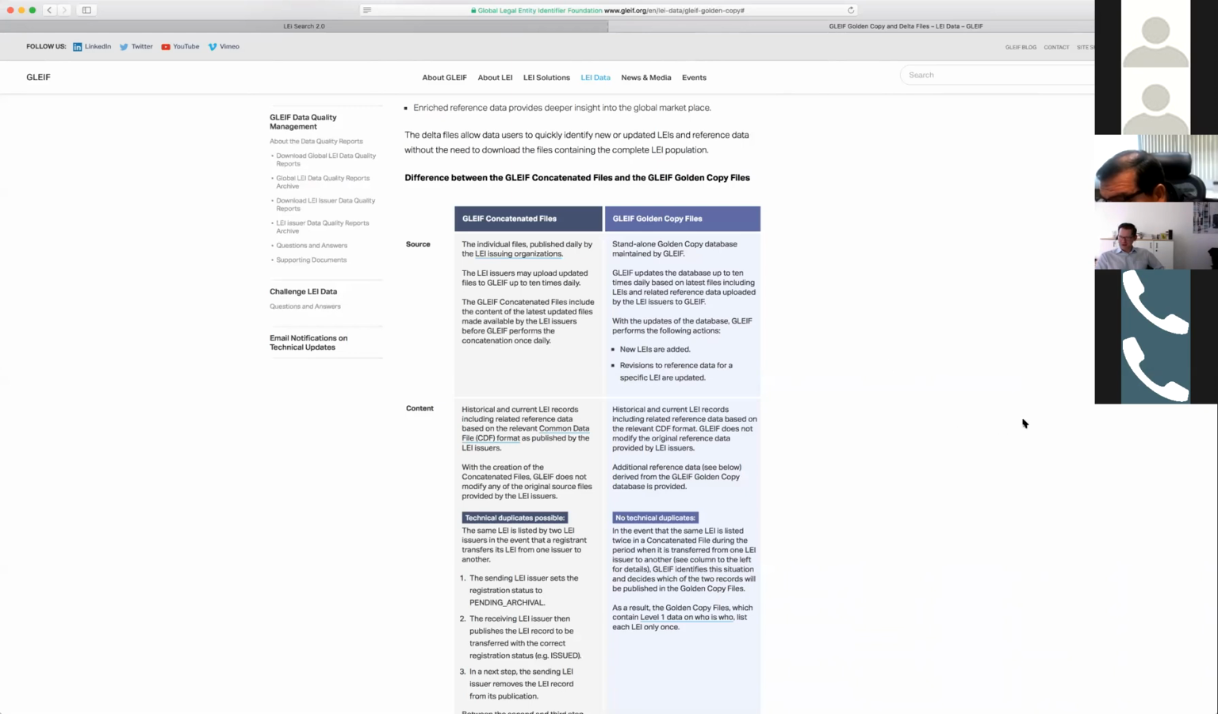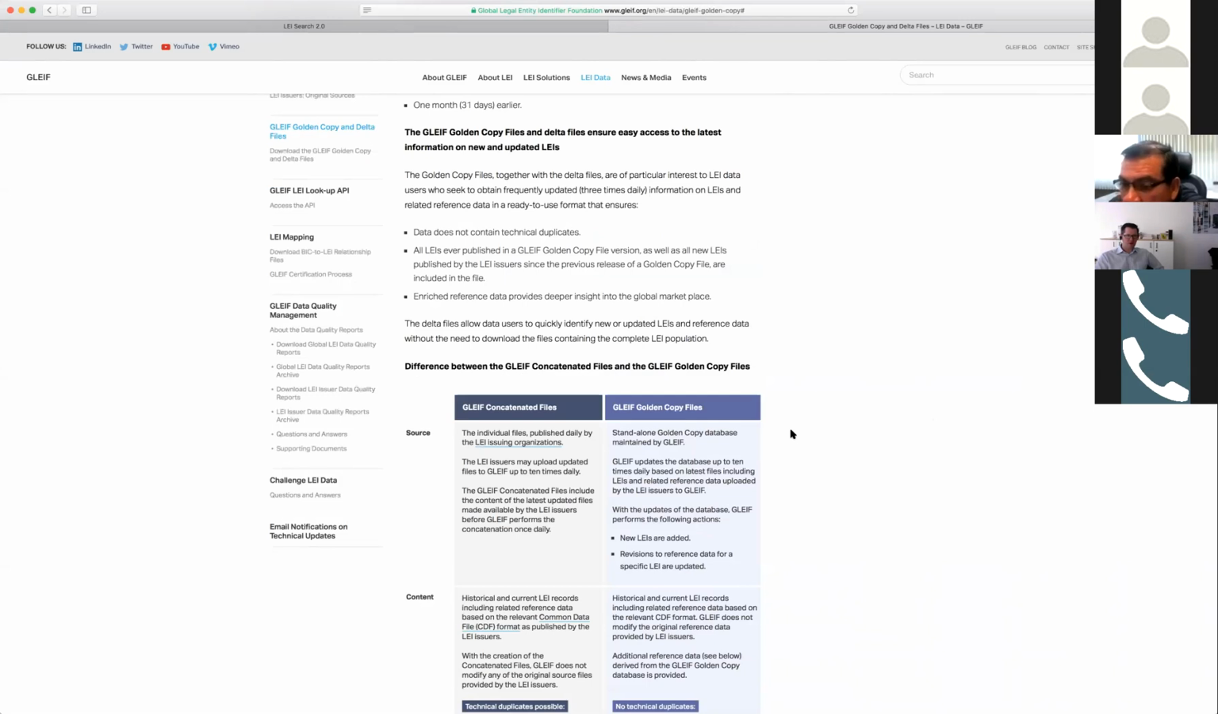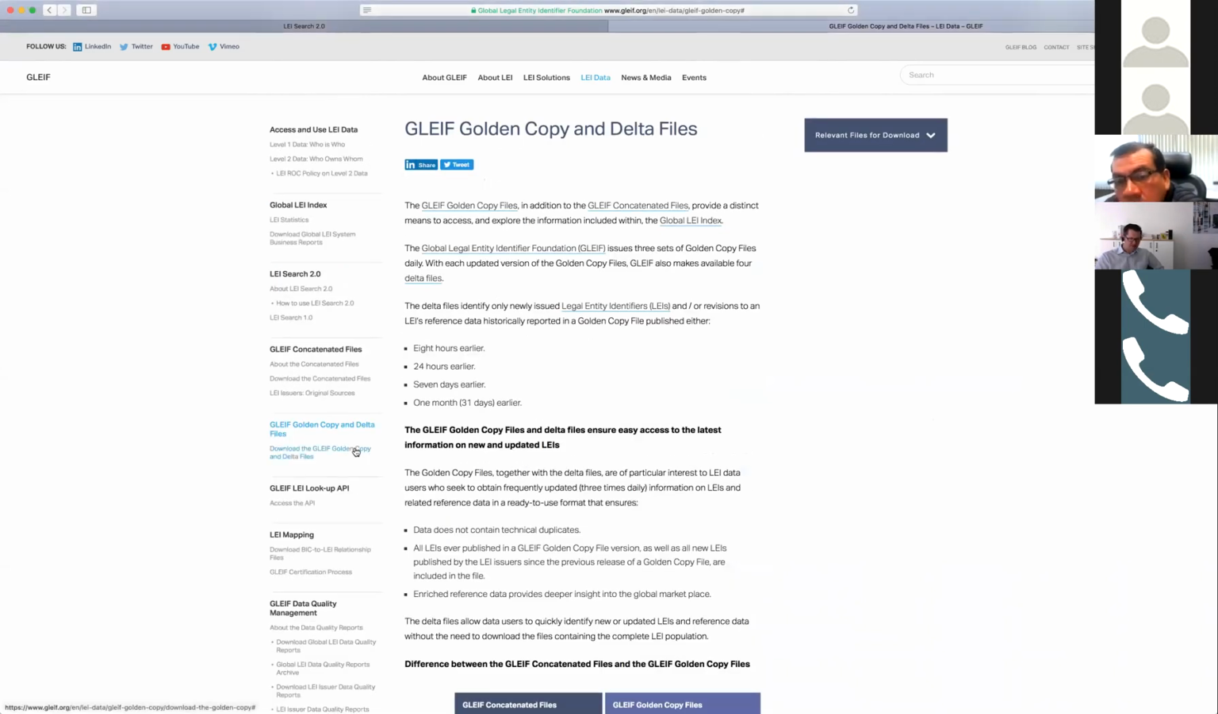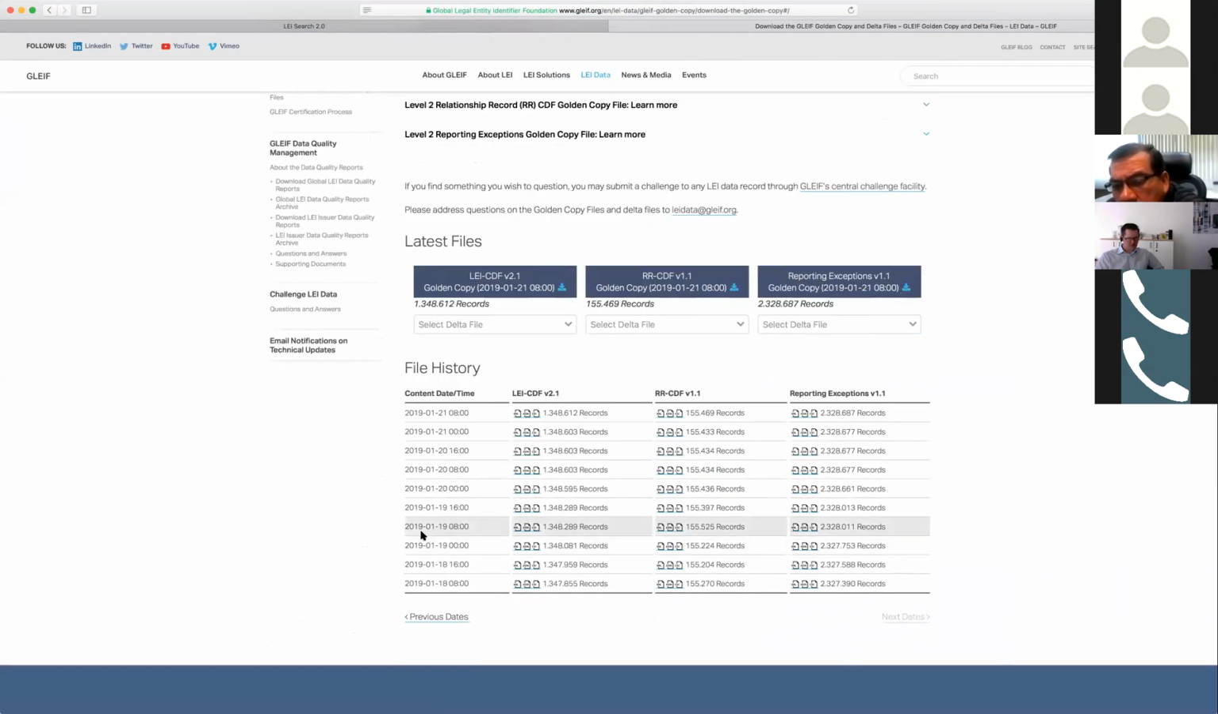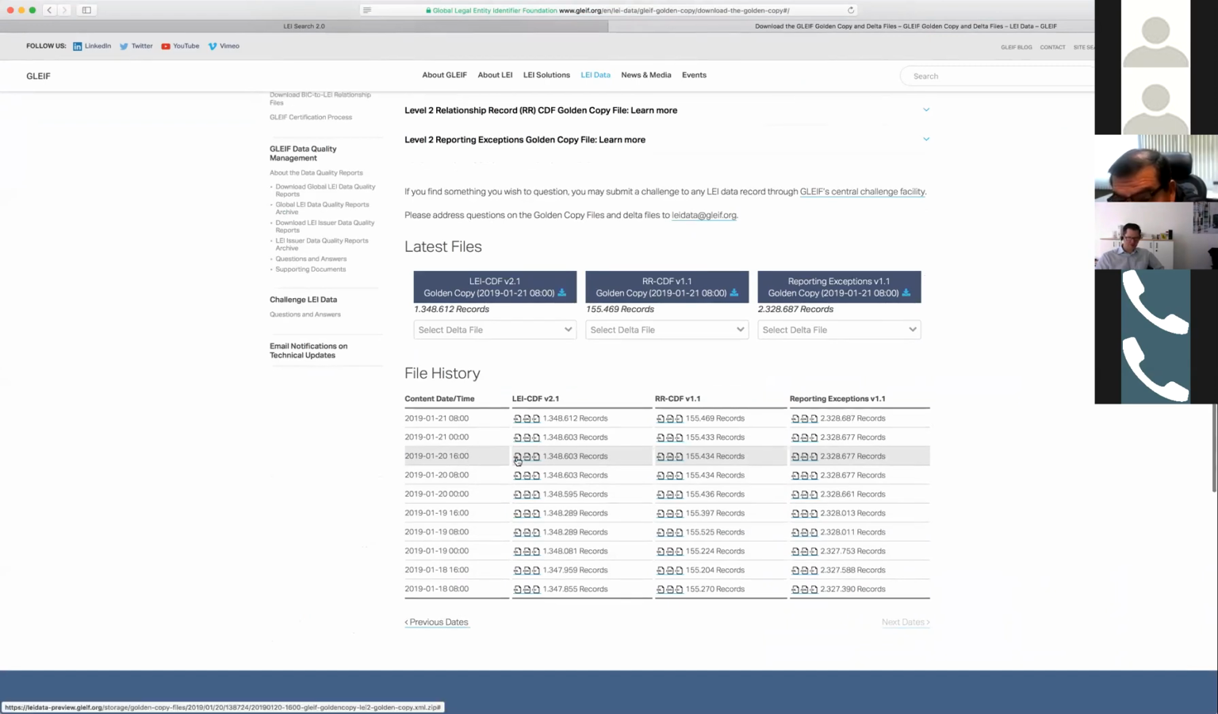And there was another question: any limitation on what information or various files that can be accessed? Not sure I understand the question. So perhaps some more words on the golden copy files. If you go to the download page, then you can see here we offer 3 files per day, always from 0, 8, and 16 o'clock. This is UTC plus 0. And you can download these full files in different file formats. So you get it in XML, JSON, or CSV here.